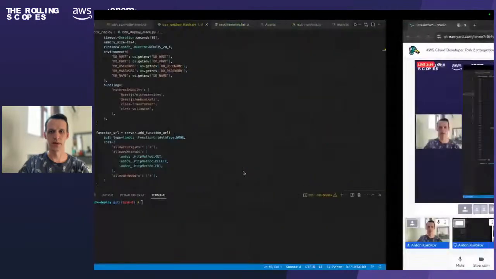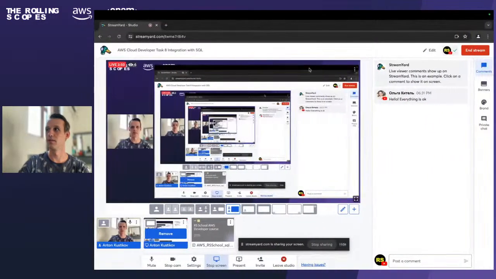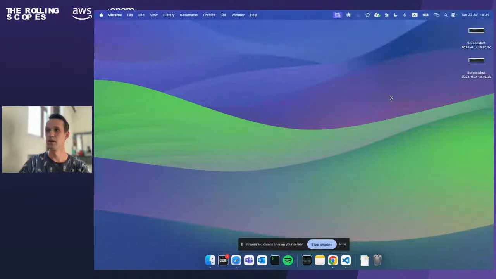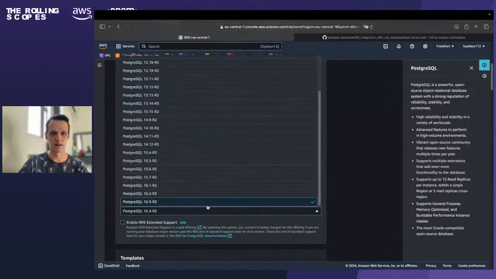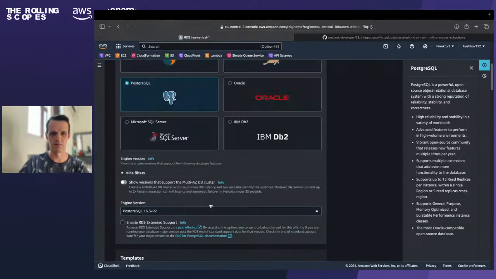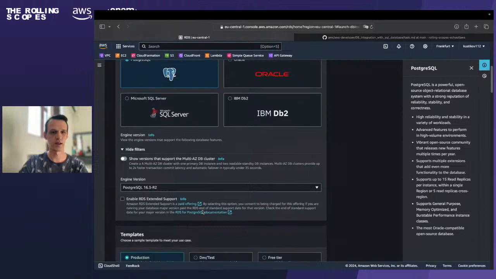Okay, just bear with me. I will just move this screen to another one to take a look if I have any questions. Okay, so now I just choose Postgres. I'm prompted to choose the version I need.